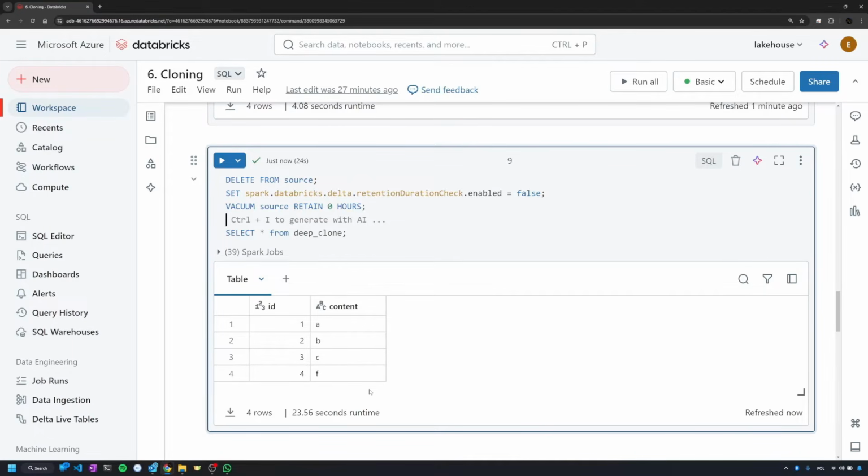And here comes the whole story. The deep clone takes more time, it takes more storage because it copies all the data, but it cannot be touched by modification of the source table. So that's the benefit of the deep clone.